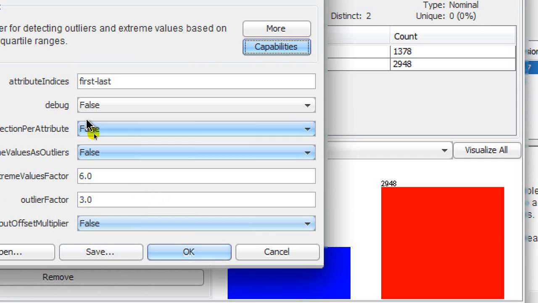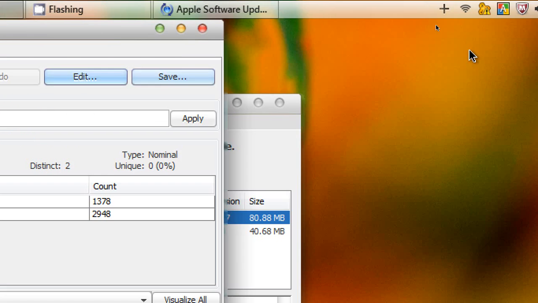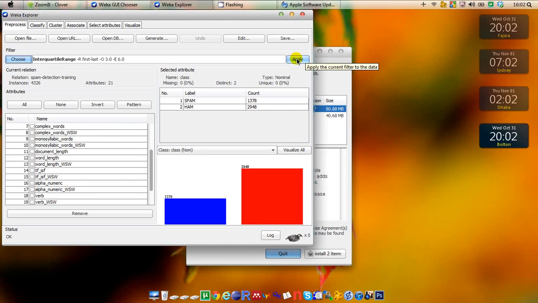So I'm also leaving the extreme values factor and outlier factor here as the default. I'm just showing you how to use that. I'm not going to explain how this works and how you can improve your results, so I'm just leaving that at the default value. So I click OK.